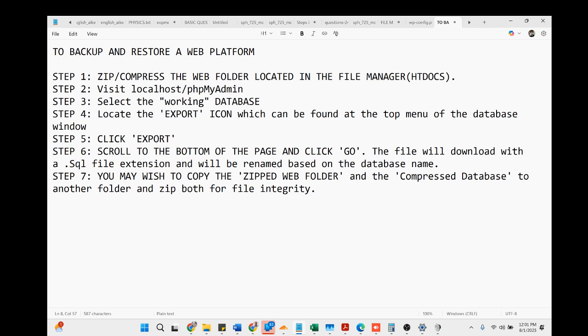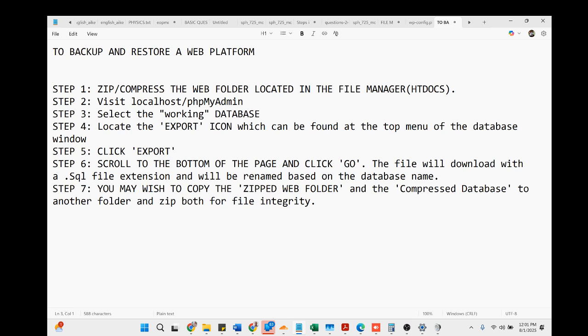Please, have you noted this? Okay, so let's go through this. To back up and restore a web platform, let me put this as backup process. This is the backup process. Those of you with laptops, you can try it on your current site. Step 1, you zip/compress the web folder located in the file manager, which is also called your htdocs.